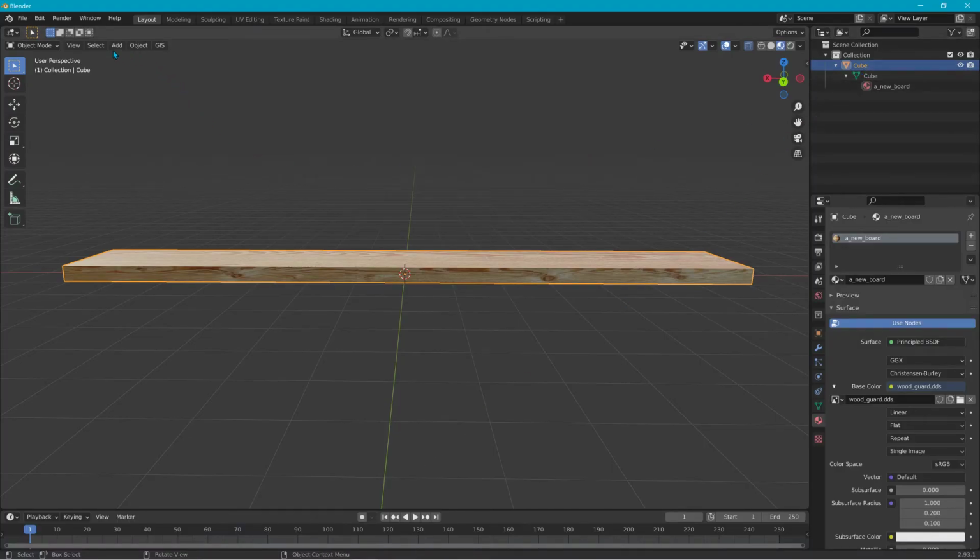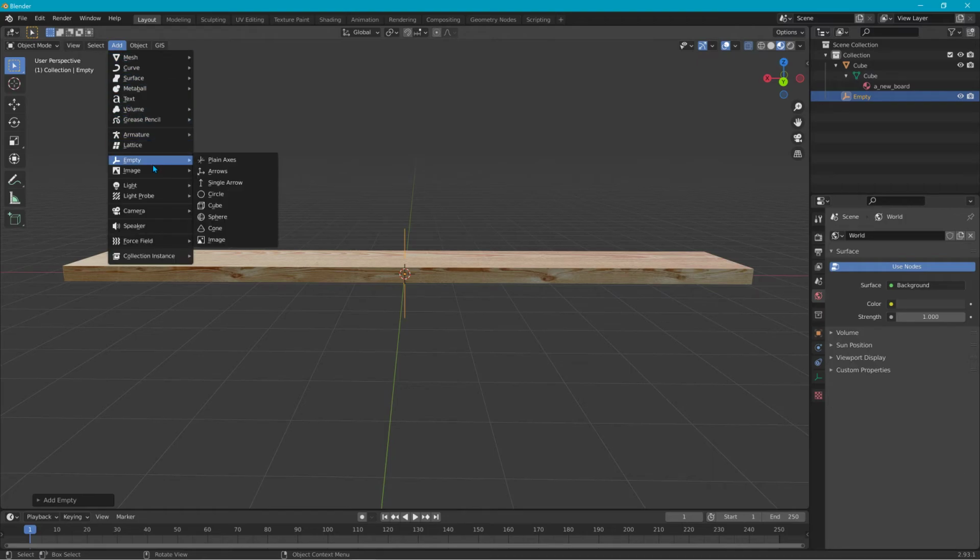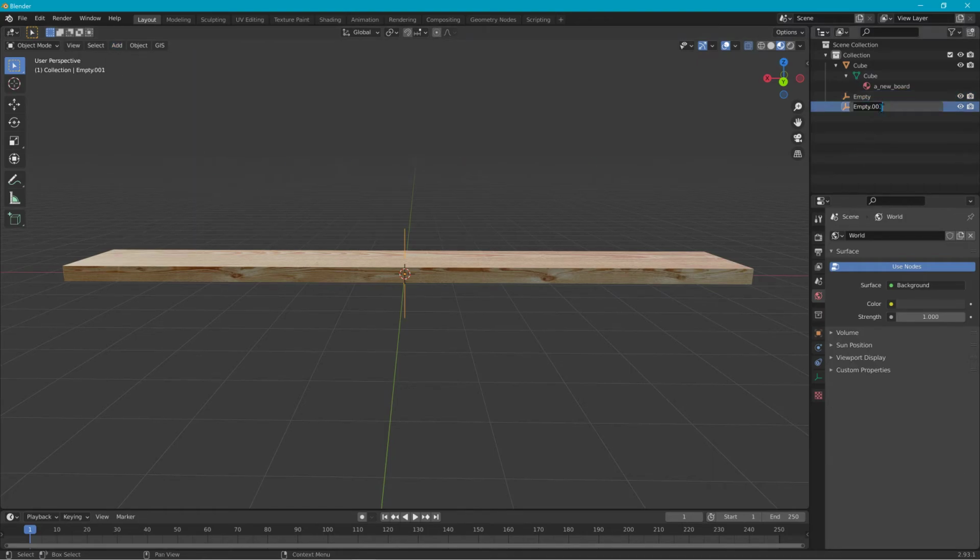So you go over in object mode, add empty, plain axis. Each one of these is going to be like a folder. Now we're going to add 2 of them. We're going to name one of them base 00, and we're going to name the other one start 01.